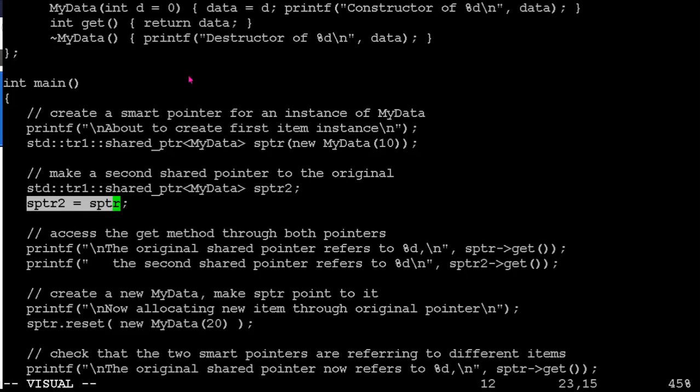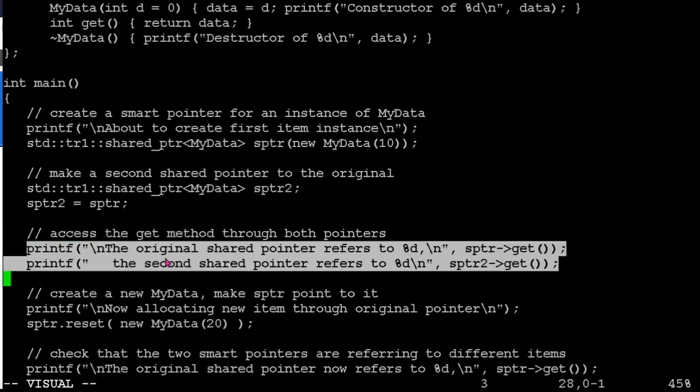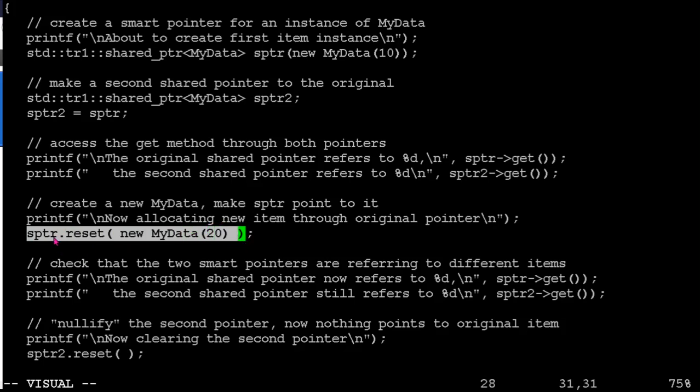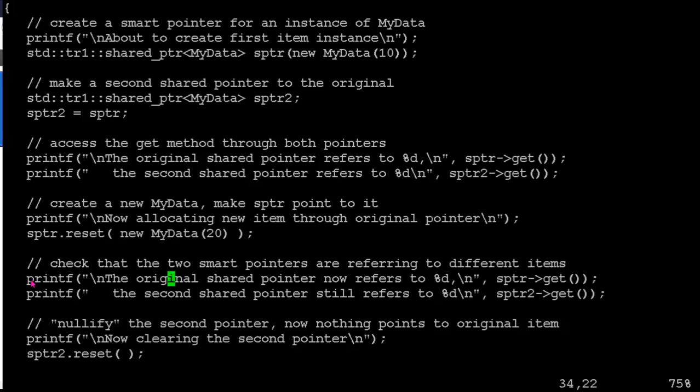So in theory now there's two things referring to this data item, so it should have a reference count of 2. And then we'll just throw in a couple of printfs to make sure that these things actually are pointing at the right item. And then we'll create a second item and make the first pointer point to it. So we're going to make the first one point away from the original item at a new item. So now in theory, the reference count for both of these items should be 1. Right? The original pointer is pointing at the new one. The second pointer we created is pointing at the old one. And then we'll just do a couple of printfs to make sure that actually works.